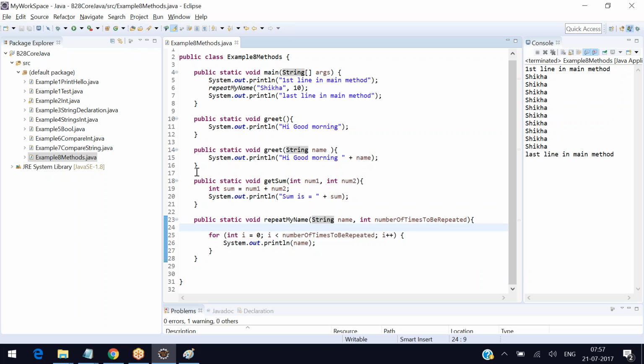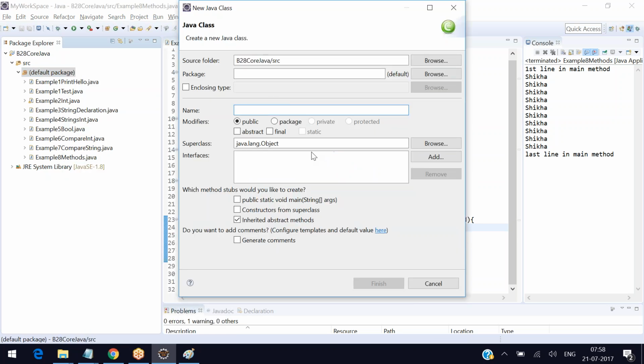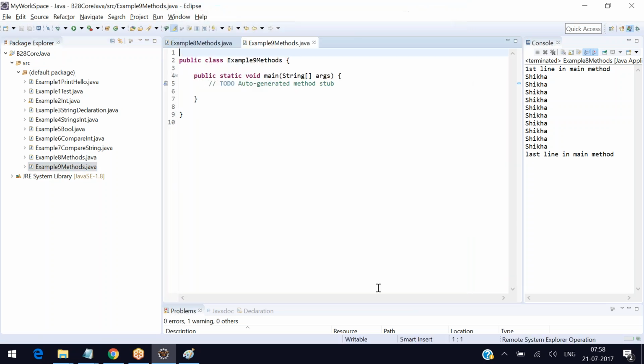Now comes one of the important things called return type. This is where I have seen people getting most confused when it comes to return type. I have seen people getting confused more often than not, guys. So I will say example 9 methods. I'll create a new class. I'll say public static void main.